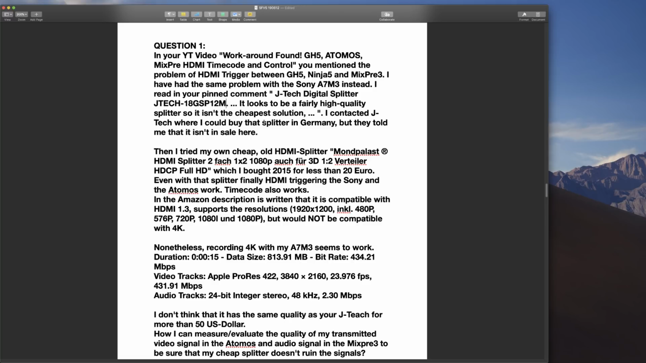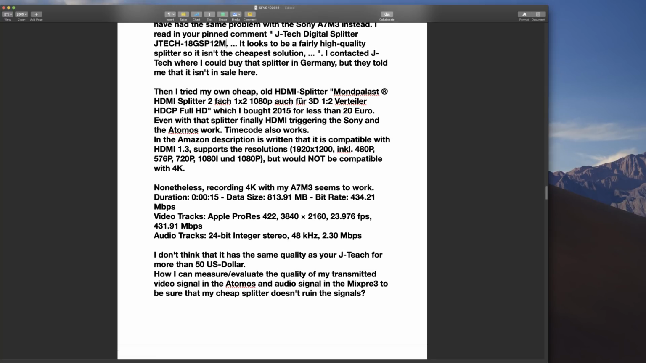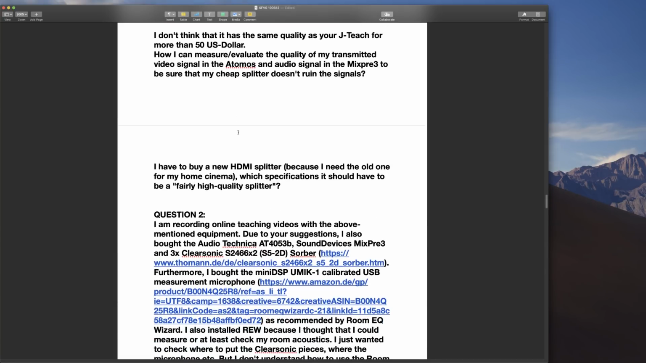And what they did is they ran the HDMI out from the camera into the splitter, and then the splitter to each of the Atomos recorder and the MixPre, and they got everything working. So that's cool. Holger asked a question here. Well, he actually used a splitter, and he got his splitter to work. So that's cool. But he said he doesn't think it's the same quality.